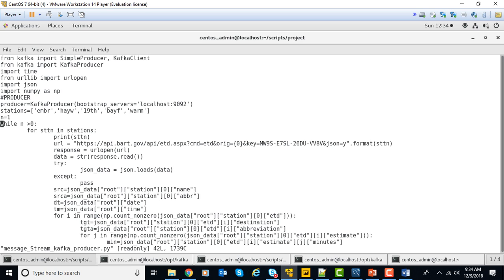So in the script I'm initiating the while loop. This is an infinite loop, so that it can stream the data continuously, and I'm selecting these stations, Embarcadero to Warm Springs, and what are the possible stations. And here I'm using this URL, and I'm parameterizing that by using the station ID. So for each station in the loop it will hit that and get the JSON response.